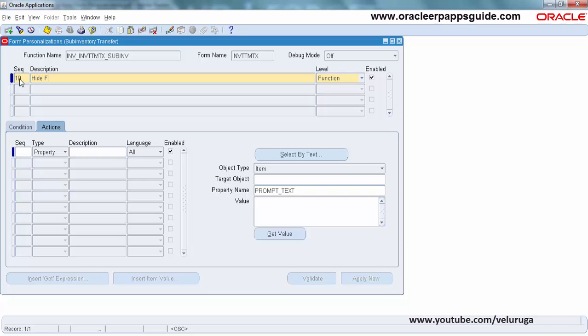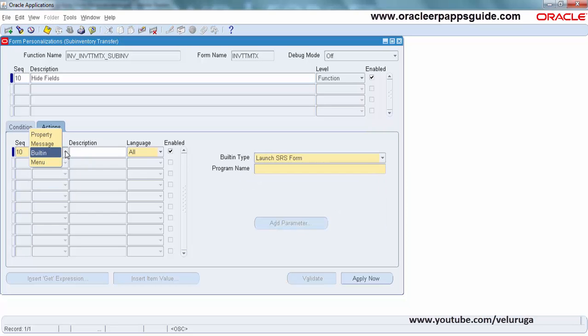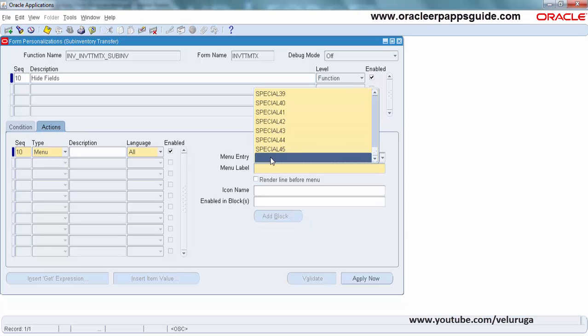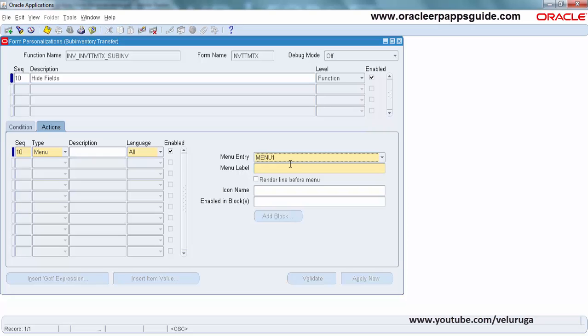So let's see, one by one, how each menu is rendering in the menus. I'm going to create a first action. The property you need to change to Menu. Here, the menu entry, we will be selecting either the menus or special menus. I'm going to use any one of the menus. Right now two menus are already used in the special, so I'm going to use Menu 1.